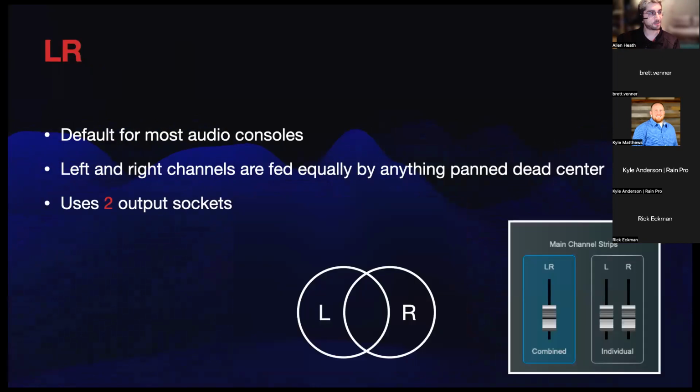The next option is LR. This is the obvious, straightforward one. If you go with an entry level, very beginner level digital console, this is how the mains are going to be configured. You're probably all familiar with this. Your mains is just a standard stereo bus. If you have a mono channel and you pan it dead center, it's going to be fed equally to the left and the right outputs. And then you could pan it a bit to the left and a bit to the right, and it will just reduce the amount that's going to the other side and increase the amount that's going to the side that you're panning towards.